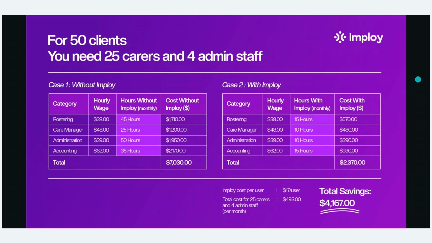We're just going over what a comparison would look like in terms of not using a software and using a software with what we've currently got. Without a software, in terms of rostering with 50 clients and 25 carers, per month, you may be looking at 45 hours per week in terms of rostering, 25 hours for care management, 50 for administration, and 35 for accounting. With the rostering features that were just released, as well as the AI vacant shifts, we are predicting that would come down to a 15-hour per month timeframe. All of this is obviously subject to change and depends on each one.